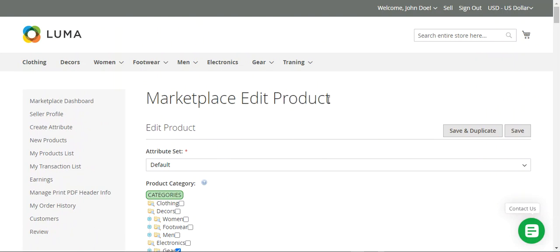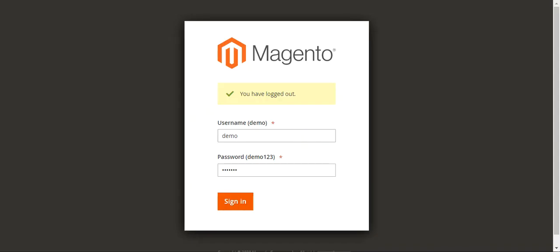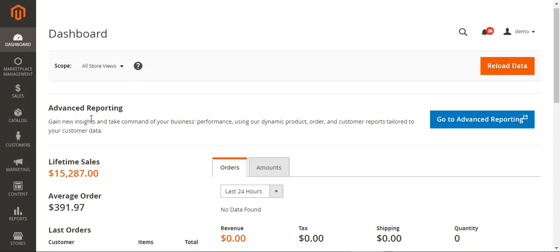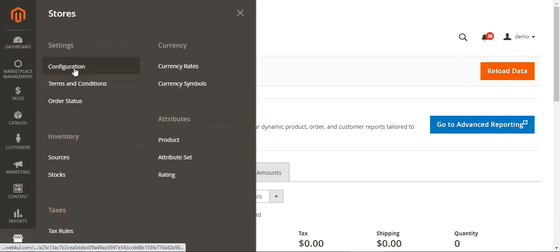Now let's go to the admin backend panel, and let's see how the store admin would be able to configure the multi-vendor dropship plugin from the backend. So for that I'll just go to the login section for the store itself. So I'll be logging into my admin account by entering my username and password, and then we'll be navigating through stores and then configuration under the settings option.